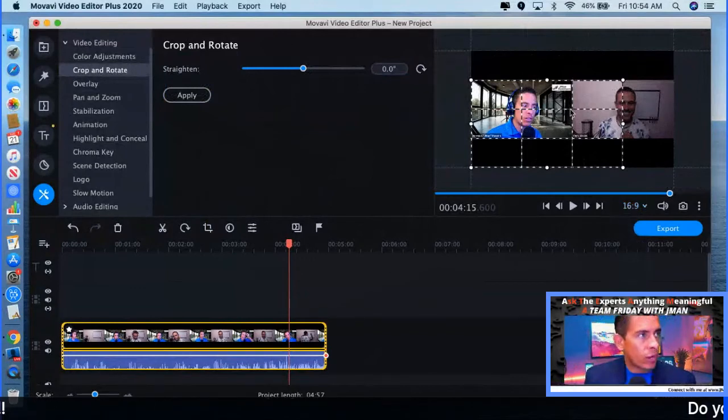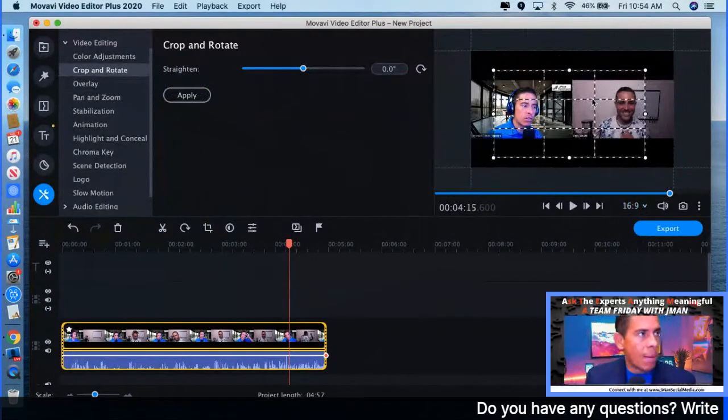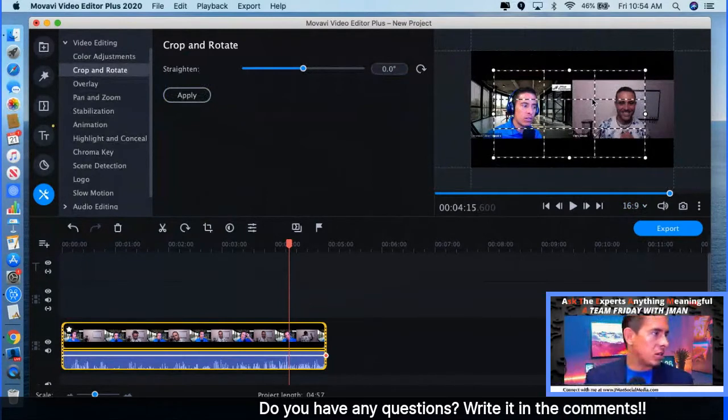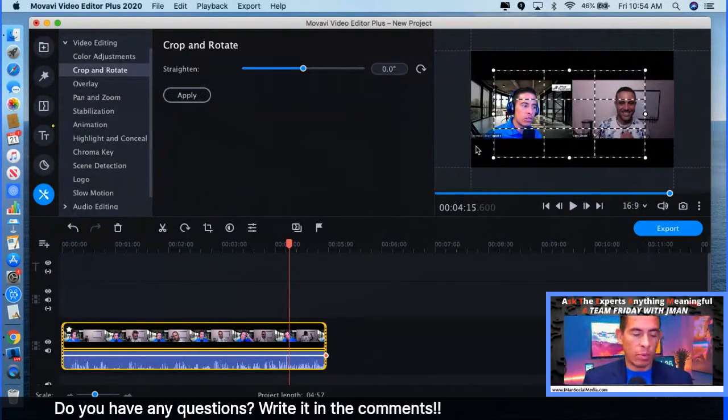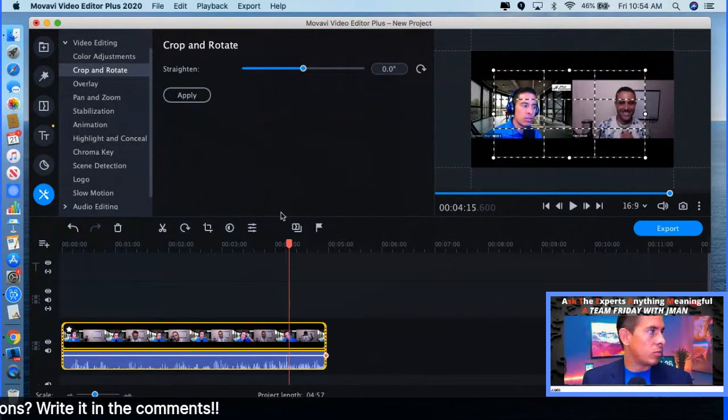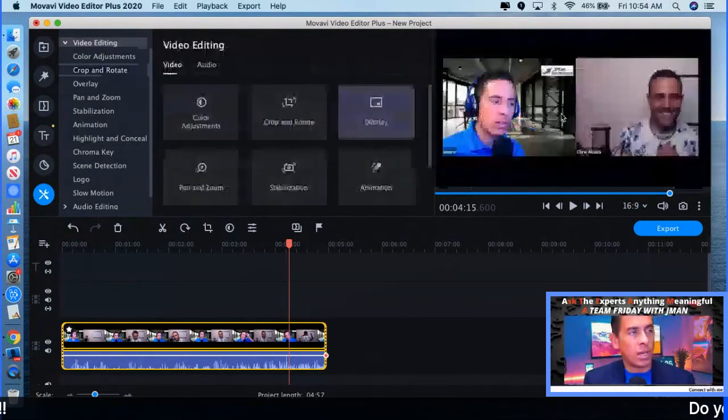If I want to crop it, I'm going to bring it over like that. That might work. It cuts off a little bit. And then I might have to make it a little bit bigger. Let me try that. I hit return, apply. Okay, that made us a little bit bigger.